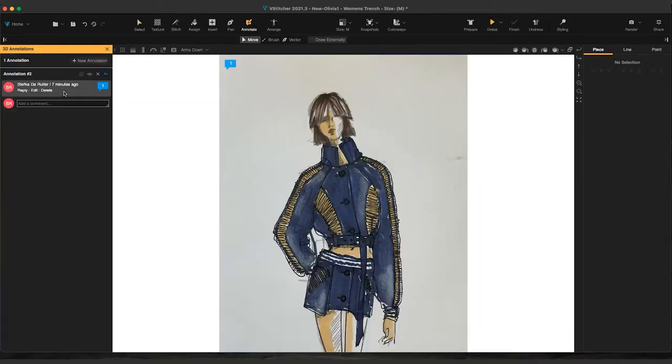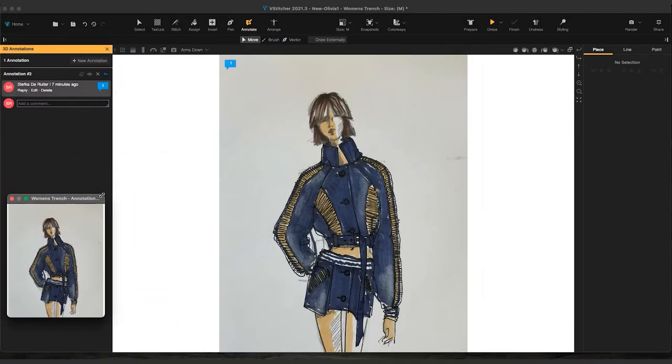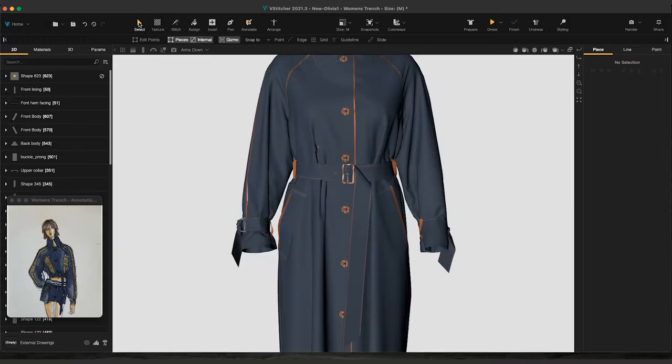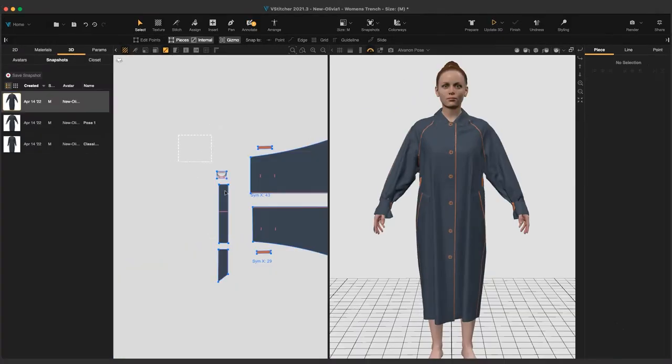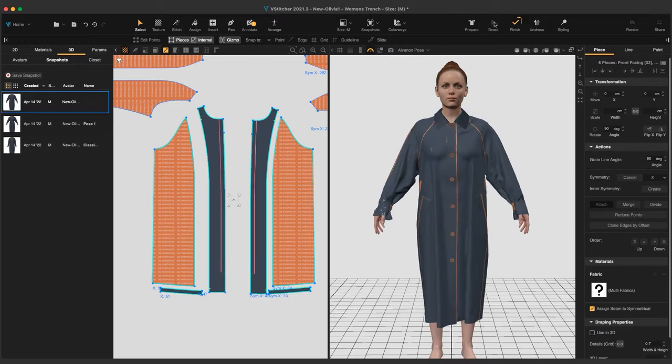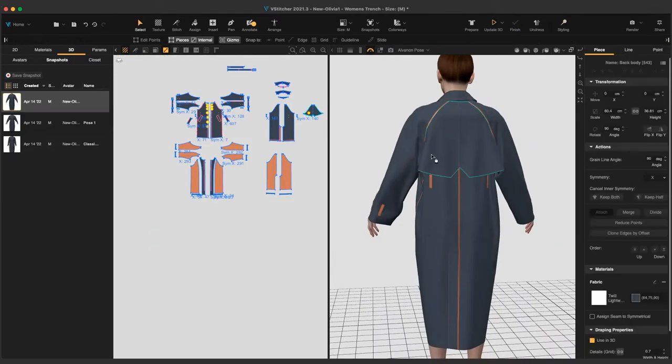In my annotations tab, I've added my sketch, so I can use it as a reference throughout my design process. To conduct the process, I'm going to be working with the exact pattern piece and fabric that I used to create the trench coat.